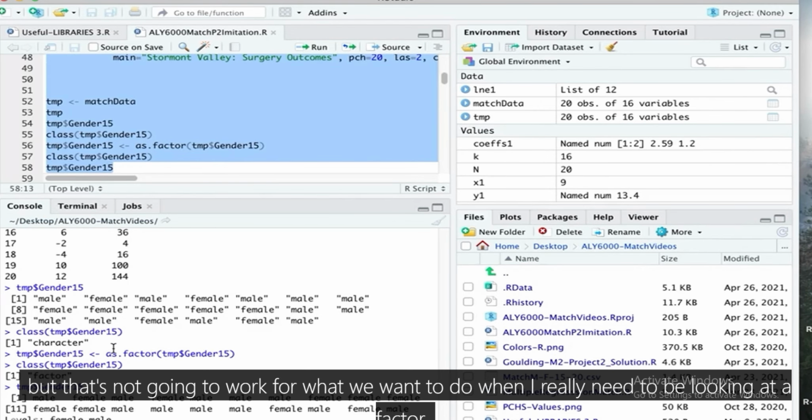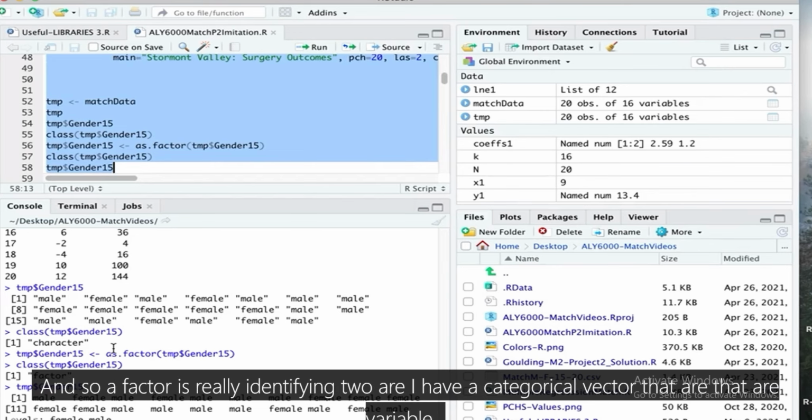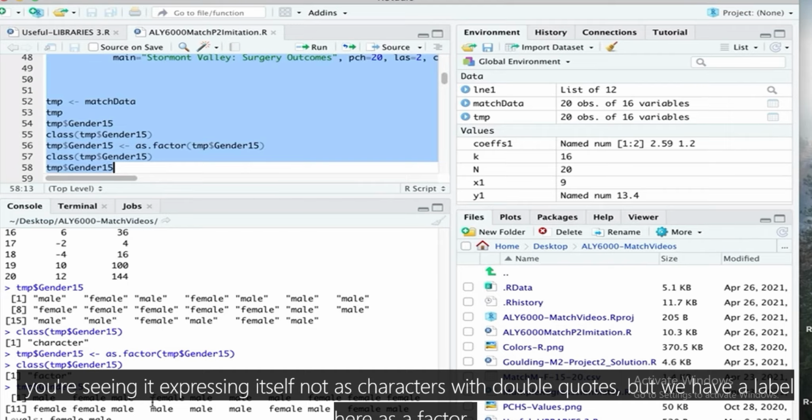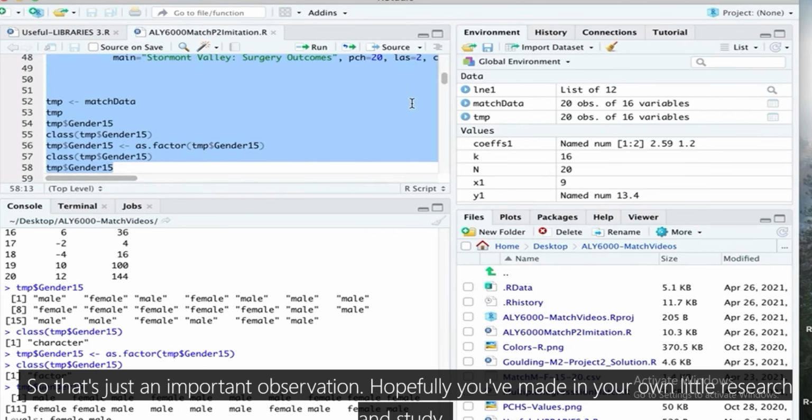And so factor is really identifying to R that I have a categorical vector or variable, and so I've converted it, but I want you to notice how it changes as you look now at temp$gender 15. You're seeing it expressing itself not as characters with double quotes, but we have a label here as a factor. So that's just an important observation. Hopefully you've made it in your own little research and study. And then of course, this was where we ended last time.